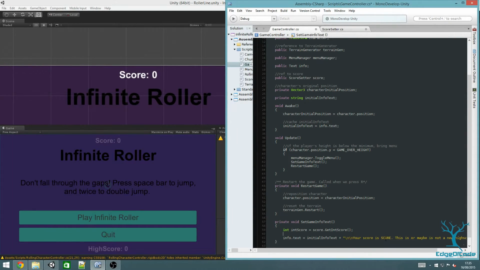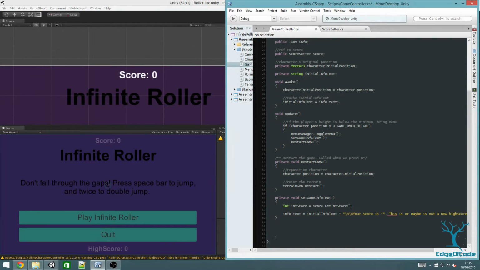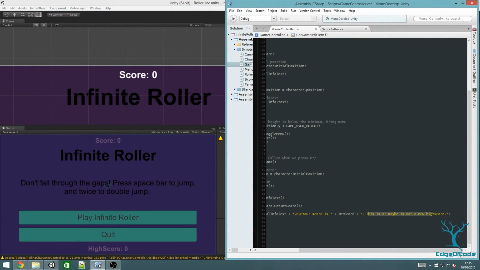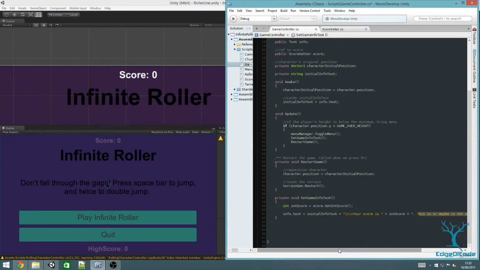So get int score, and now instead of having this score in capitals here, I'm going to end the quotation mark there, do plus int score plus. So this will say your score is, and then it will insert whatever int score is, and it will still say this may or may not be a new high score. Let's see if that works.